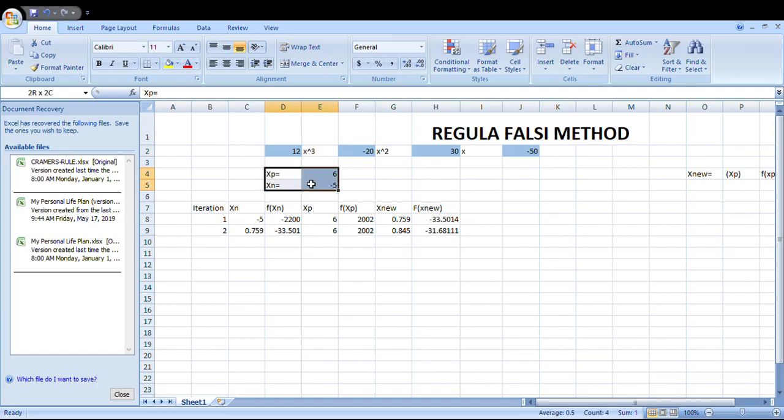Next, we allotted the blocks also for the x positive and x negative values. After that, we have allotted the blocks for the iteration table itself. In this case, we began with iterations 1 and 2, mainly because the table contains the x negative values, f of xn, which will be yielded when the x negative value is substituted here in this equation.